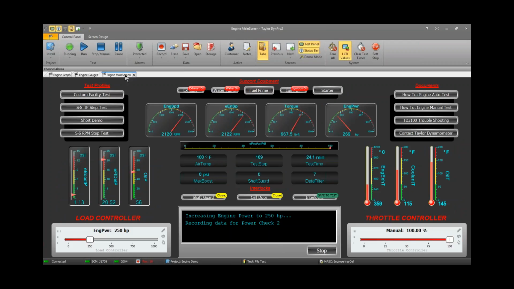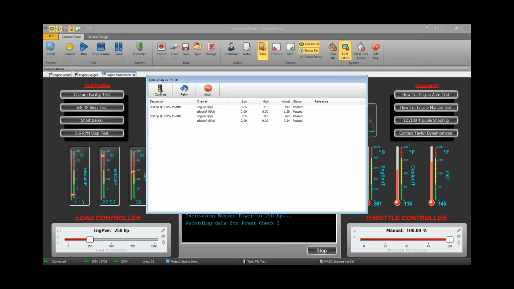And we're recording data for our second step. We're looking for our horsepower to be between 235 and 265 horsepower. And we're at 264, indicating that we have a pass status. If we fail the step, it'll actually indicate failed here, again giving the operator the opportunity to retry the step or continue on to the next step. Once we hit continue, we're again going to move on to our third power check.